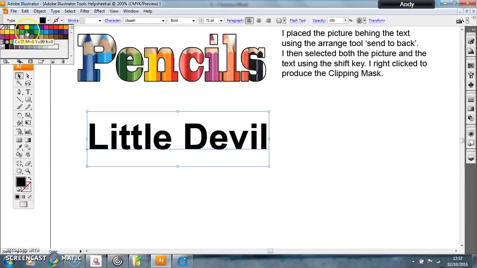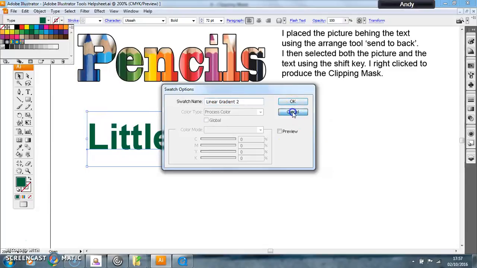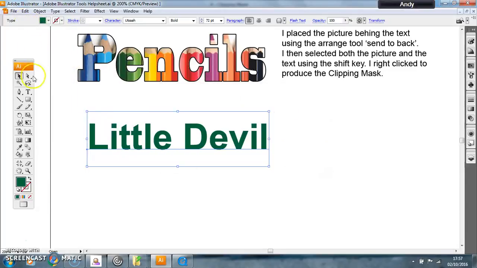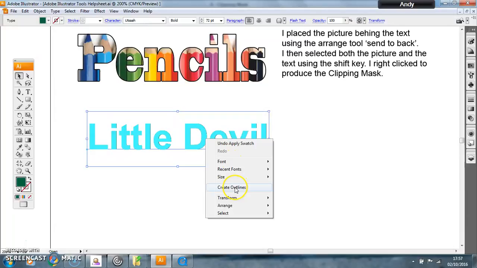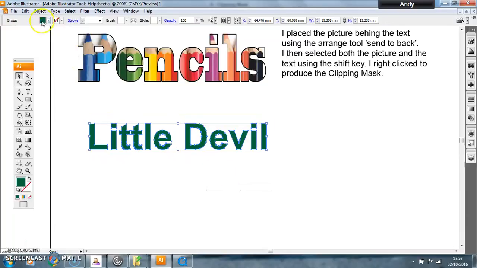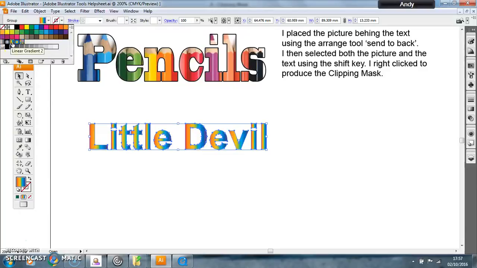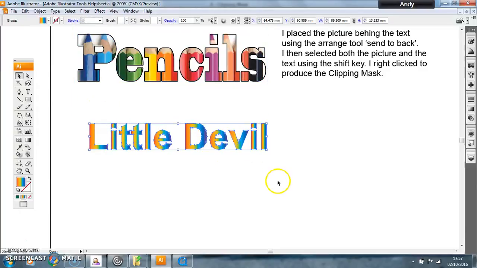Now, if I try to click that so I can change the colour, as you can see, I can't click on that gradient, it won't let me. So I need to convert it to a drawing instead. And as you should now know, to do that, you just right click, create outlines. Now, I am able to click on the gradient and change the colour.